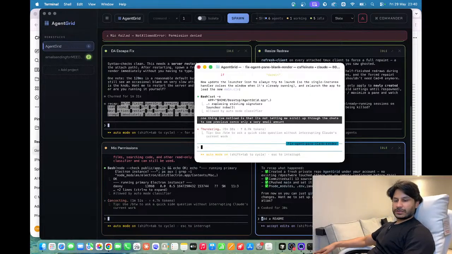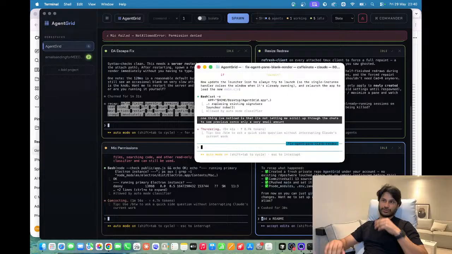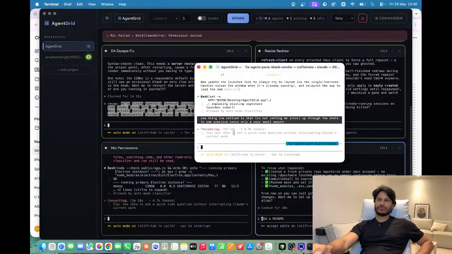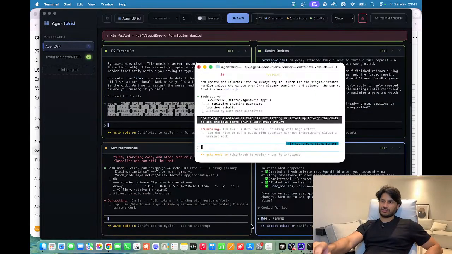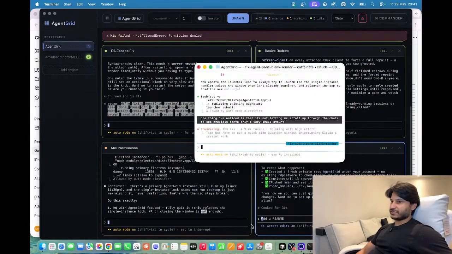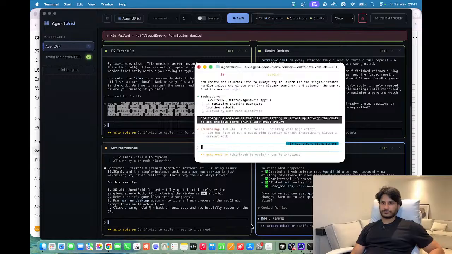See, guys, this is why you need so many different agents, because look, I've got 1, 2, 3, 4, 5, 6, 7 different agents working on 7 different things.